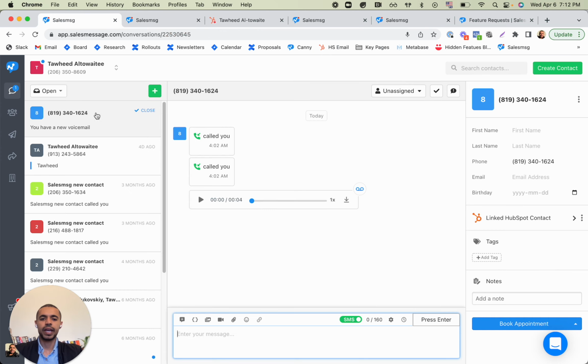So what does it look like when you receive a voicemail? Well, it's very elegant. It's displayed right in the timeline as a recording here for you that you can download, that you can play, fast forward, listen to it at a higher speed for just added convenience. So that's the first feature we added to Sales Message Calling.